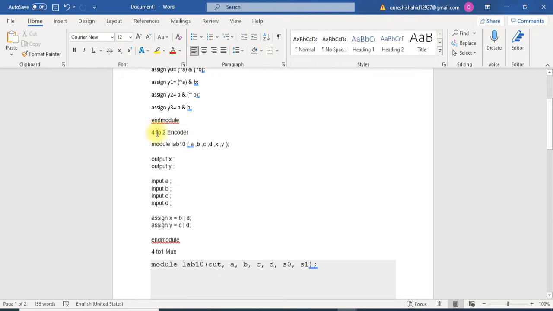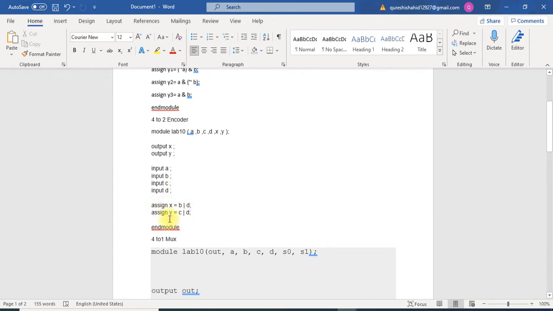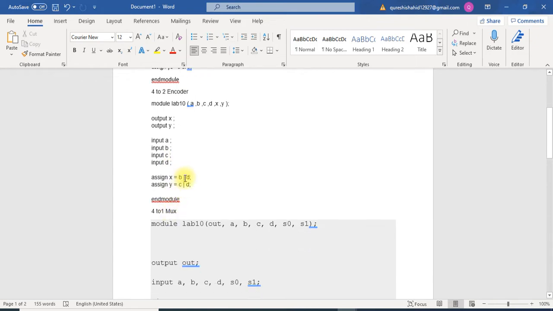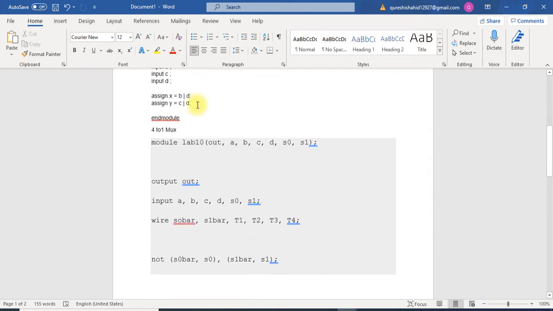Now if we write the Verilog code for the 4 to 2 encoder, we have 4 inputs and 2 outputs. Output is stored in the form of X and Y. Inputs are stored in the form of A, B, C, D. As I told you earlier, we assign the value of B or D, and C or D. So this is the Verilog code for the 4 to 2 encoder.